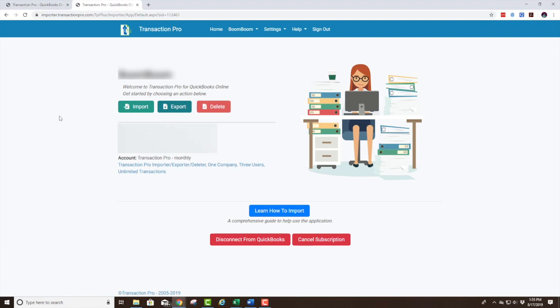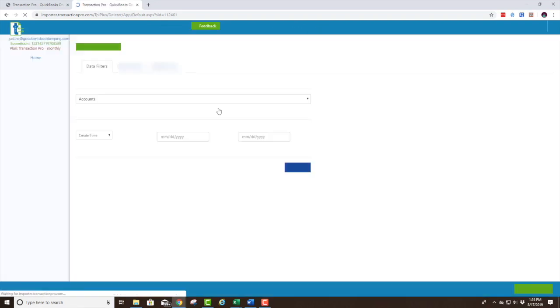And this is what makes this product so beautiful to use. It's super easy, right? It's well designed. There are only a few choices. And I know that I want to use the delete option here. I could also use it to import or export transactions, but today we're going to work with the delete option.